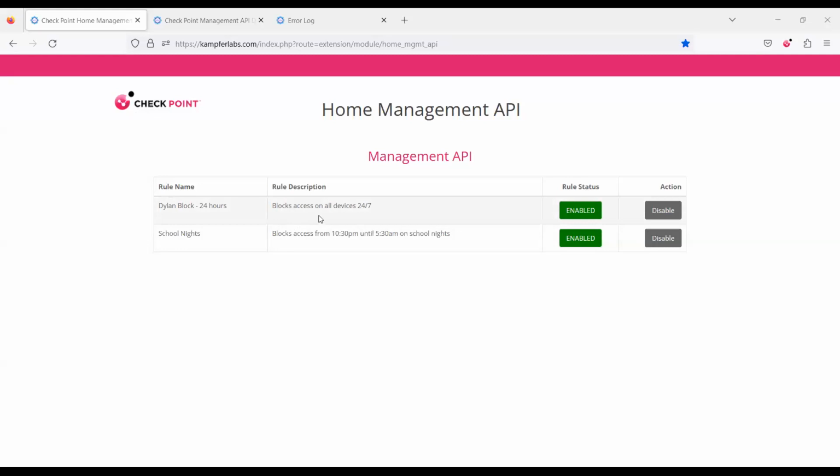So the problem became when I would be out of town, my wife was not able to discipline him by turning on or off his devices. So I came up with this little management API interface that made it very easy for her to come in here, click a button, and we'll wait for this to run.